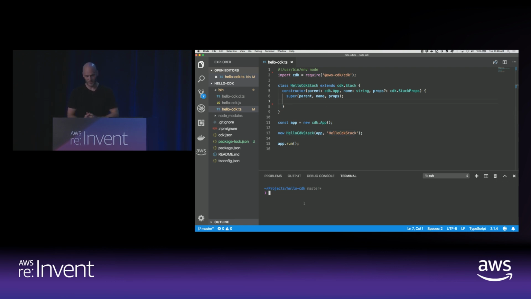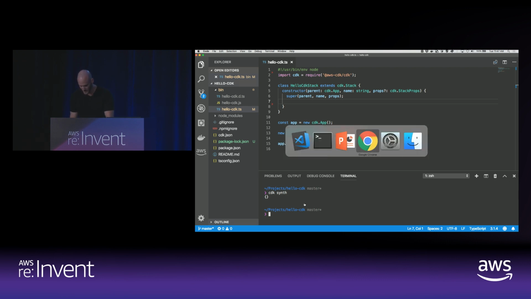To prove it to you, I'm going to use this command called cdk synth for synthesize. And what cdk synth is doing is it takes your app and synthesizes the CloudFormation template from your application. And so naturally, because this stack is empty, I'm going to get an empty template from it. OK, so first thing we want to do is define a queue, right? Let me switch over to our browser.